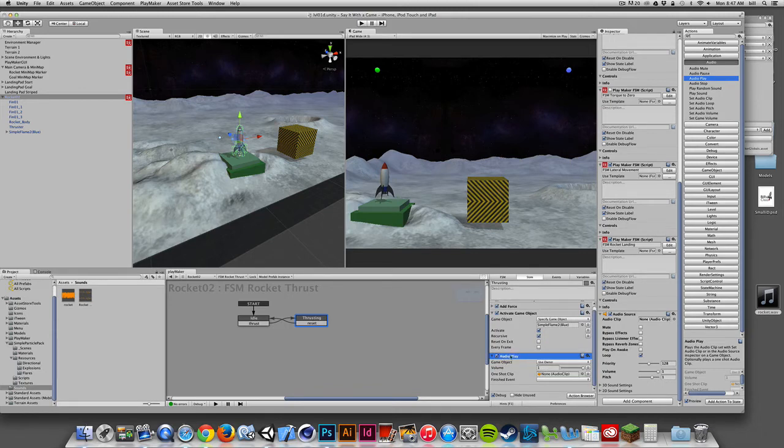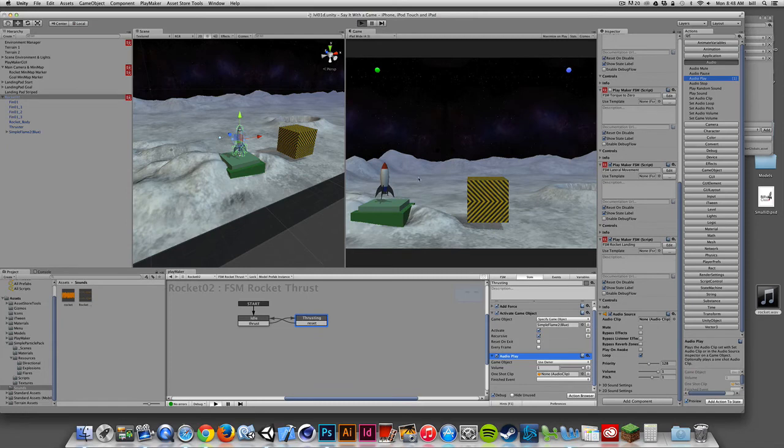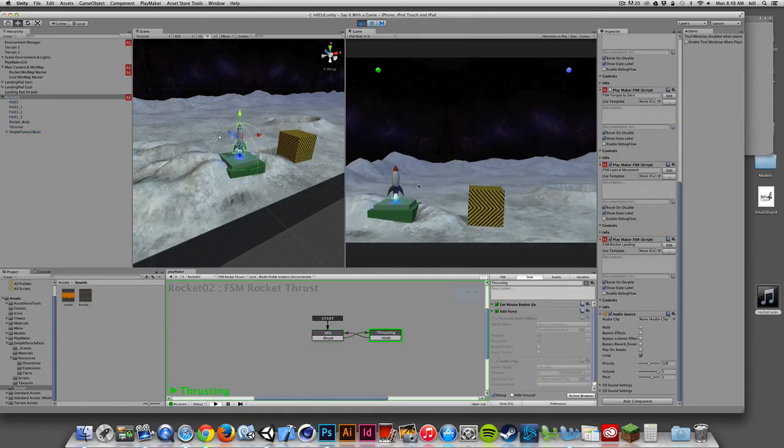So right now it's going to play whatever audio source happens to be loaded into this audio clip field. More about that in just a second. So I'm playing whatever sound happens to be attached on the thrusting state. And now you'll see when I hit the play button, it's not going to really play anything because we have not yet defined the sound.